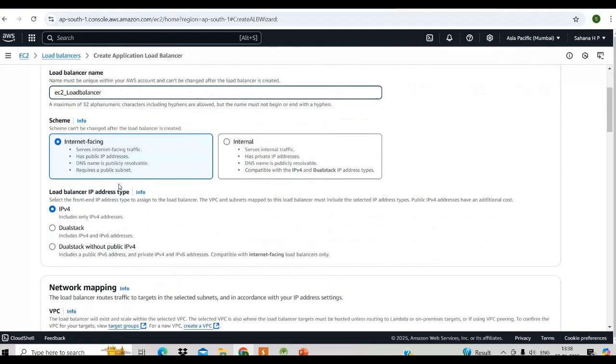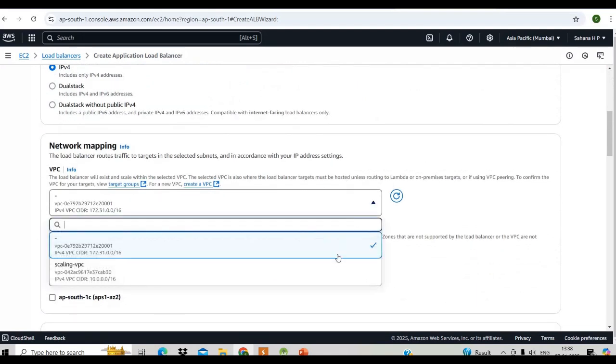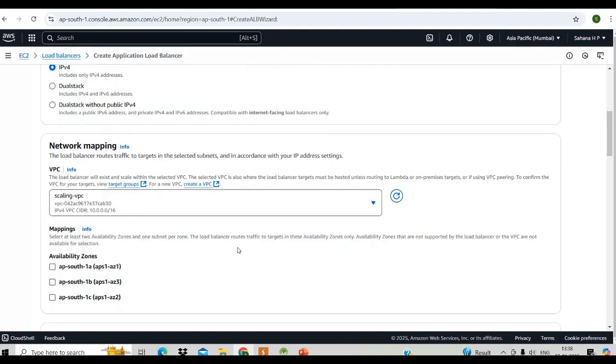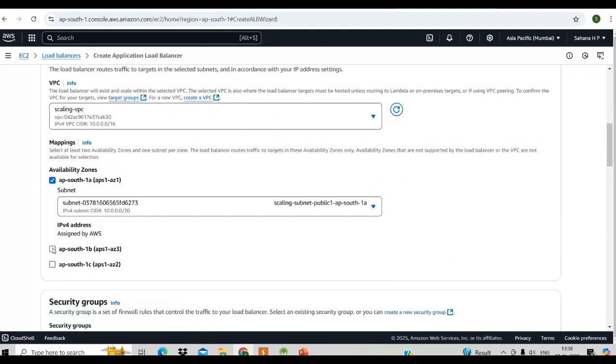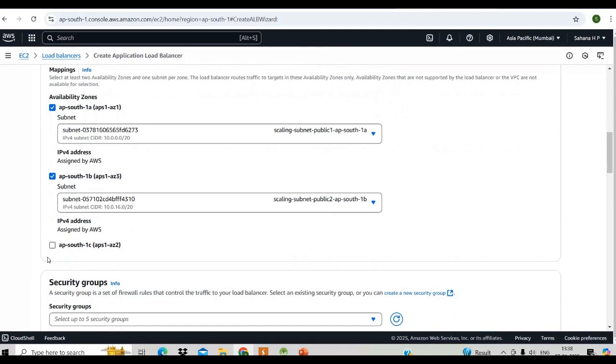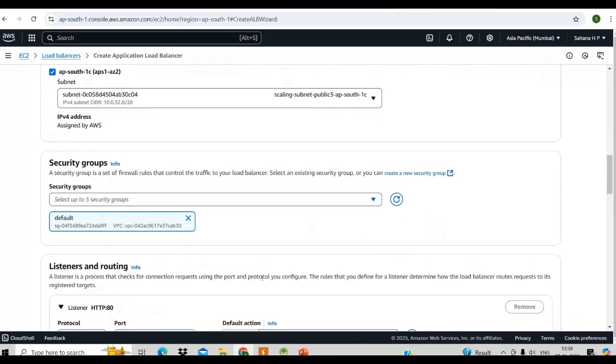Then here we need to select the VPC which I have created. Then we need to select the availability zones. So select all availability zones. The next is the security group. Here we need to create the security group. So click on create a new security group.